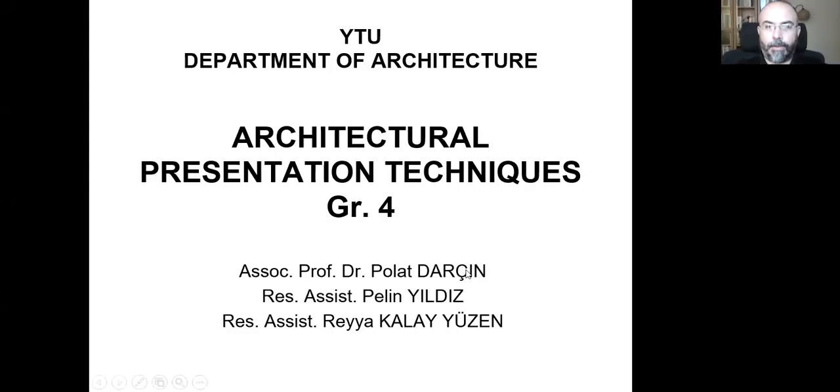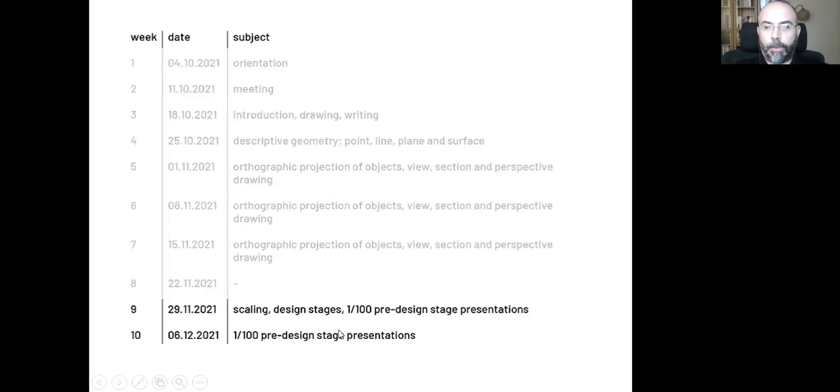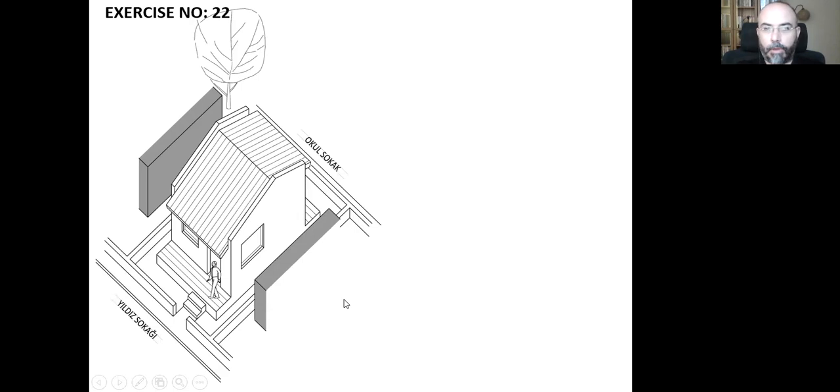Dear students, this week we are going to start to learn how to draw a building in its plan, section, and elevation projections. We are going to learn how to do the presentation in 1/100 scale. So let's start with our first exercise.